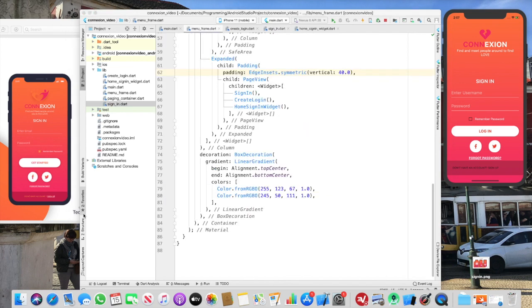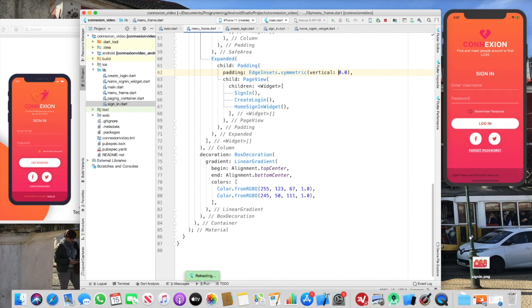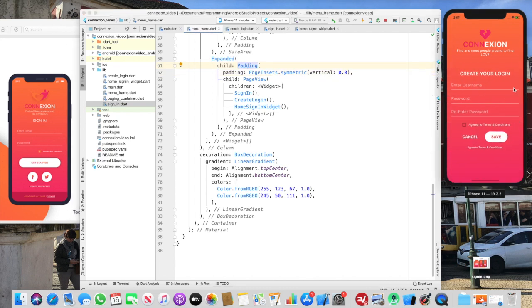That was a small pause of about 1 minute because actually the solution was staring at us right here in the face. This padding on the expanded is set to 40 vertical, and if we make that 0, that resolves the problem immediately. So let's see what other issues that might cause. I'm not sure we even need that anymore.